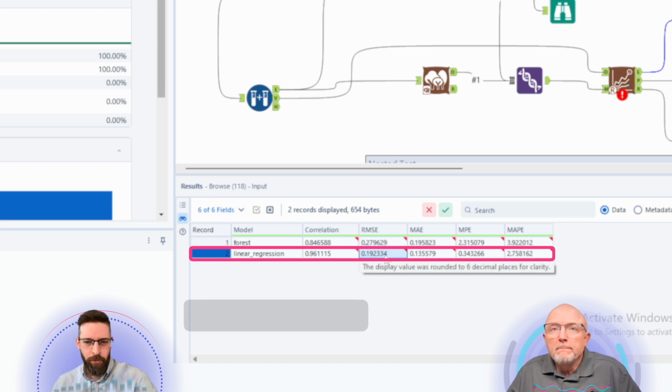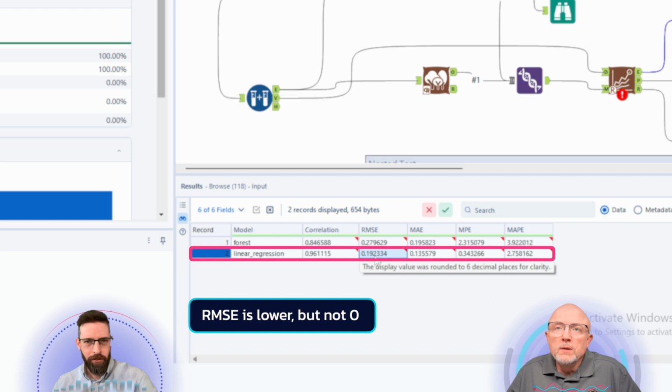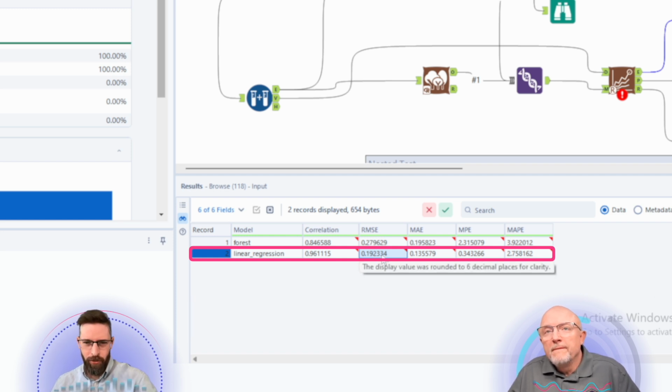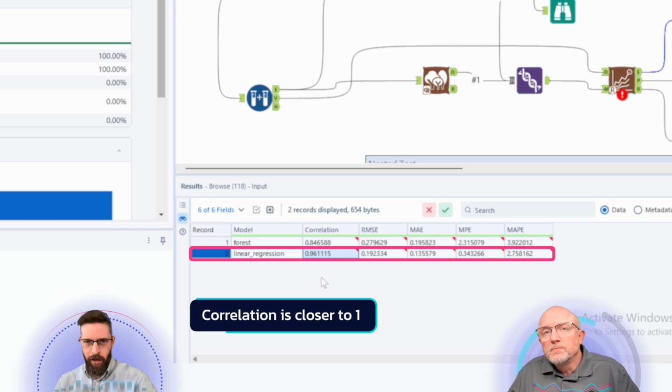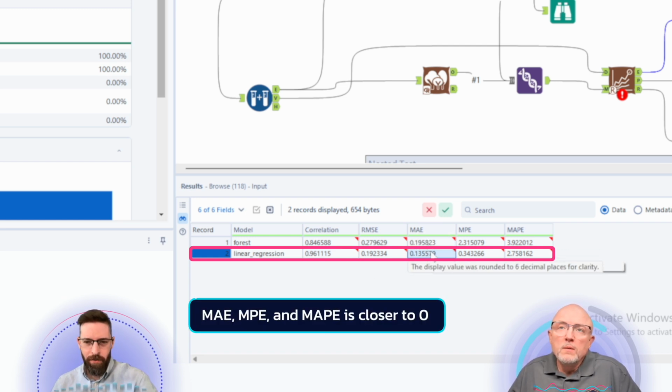Sure. So the root mean square error is lower, and that's closer to zero, right? Zero is functionally perfect, but if it's actually zero, that's probably a problem because there's maybe overfitting or some other issue. It should never be zero. But closer to zero. The correlation you actually want higher, right? Closer to one. And then mean average error, MAE, closer to zero. Mean percentage error, closer to zero. Mean absolute percentage error, closer to zero.